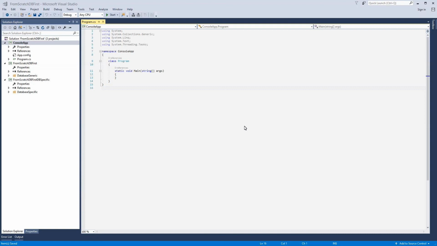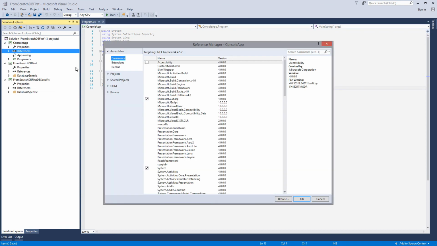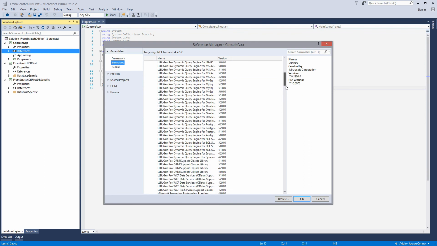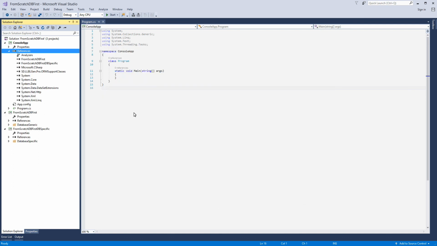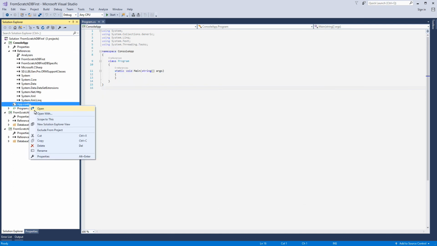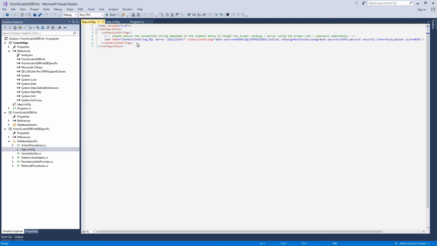Here we are in Visual Studio with our solution containing 3 projects, our 2 generated projects and Console App. Let's define the references for Console App. We don't need to do this for the generated code. If you want, you can obtain the runtime libraries from NuGet, but it's not required. To be able to connect to the database server, Console App needs a connection string. Let's copy it from the generated app.config file.